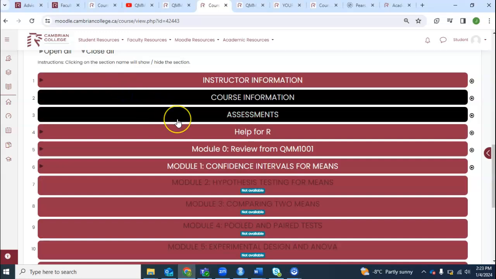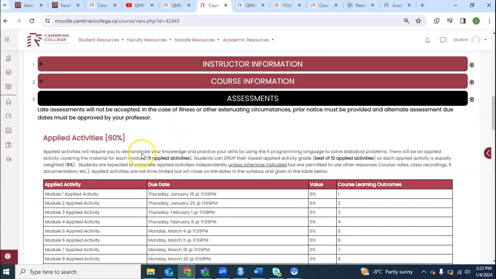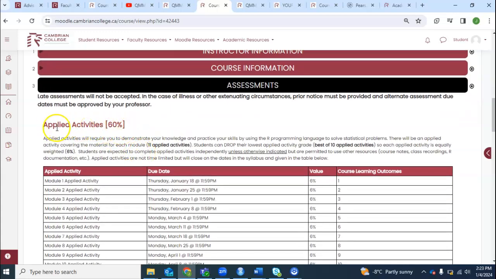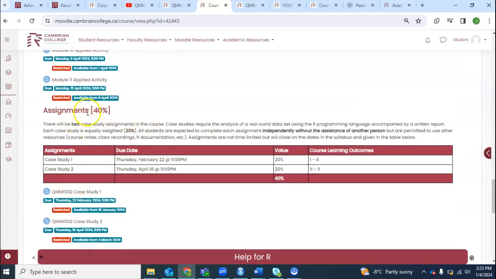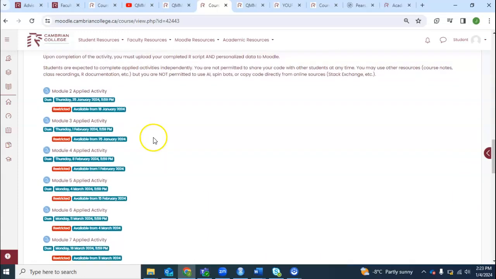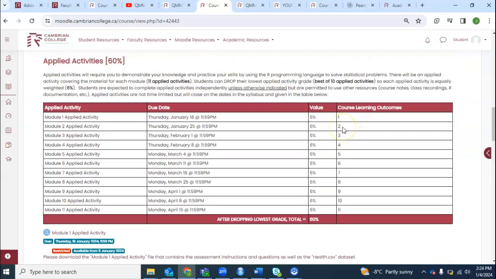Once your promise to be honest is completed, you'll have access to the assessments. The assessments are broken down into two types: applied activities and case study assignments. The applied activities will be one per learning outcome. So as I mentioned in the course outline, there are 11 learning outcomes in this course, and you will have one R applied activity for each of these learning outcomes.